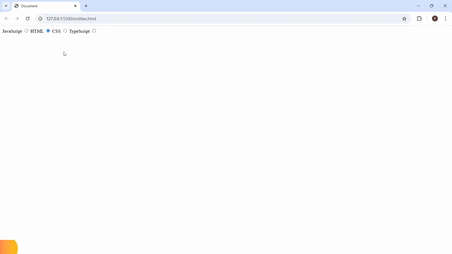So this is how the radio button works. It actually gives the user options to select from, okay? A list of options to select from, and that's how the radio button works.